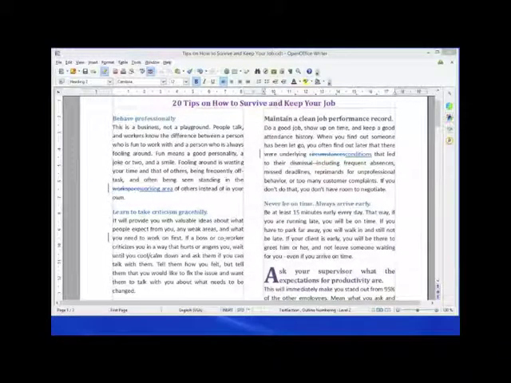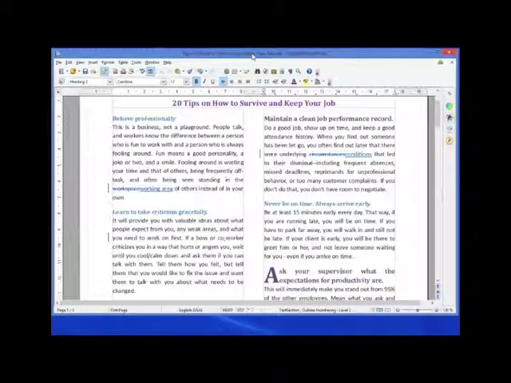Open Office Writer 4.1 Advanced Word Processing Techniques. In this example, we're going to add some advanced word processing format techniques to this document. The first technique is we're going to add a dropped cap to the beginning of the paragraph.